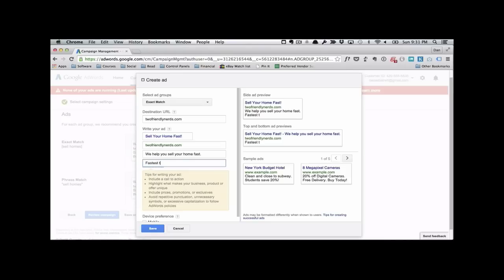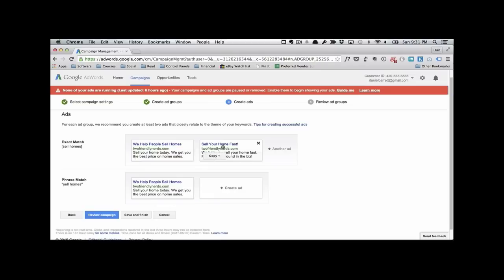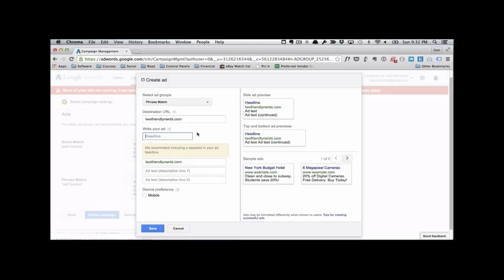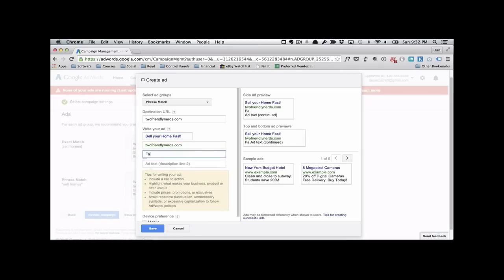Fastest turnaround in the biz. Again, these are bad ads. I'm just going to save that, and I'm going to create the same. You can do a different ad for the phrase match campaign, but I'm just going to do something similar. Sell your home fast, and then fastest way to sell a home, best prices in the business.